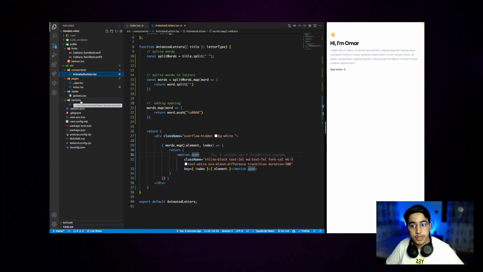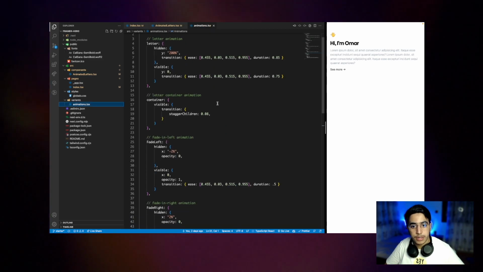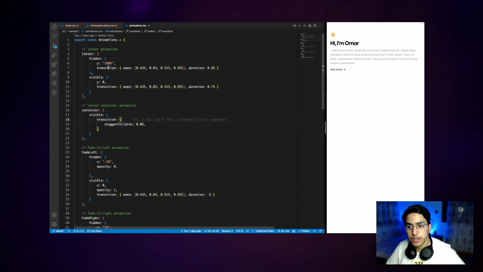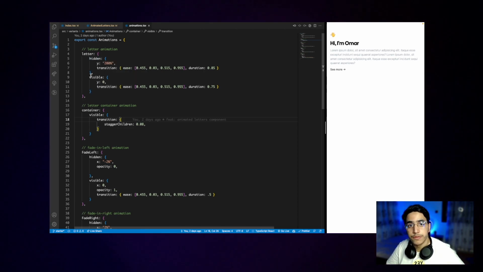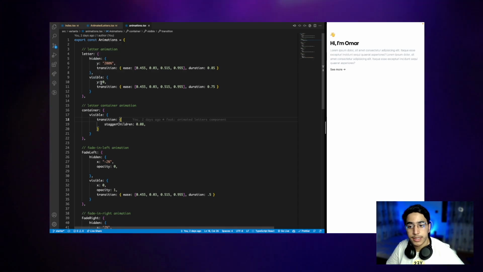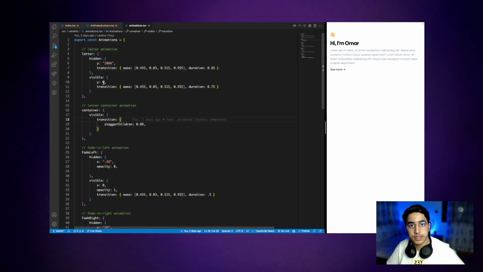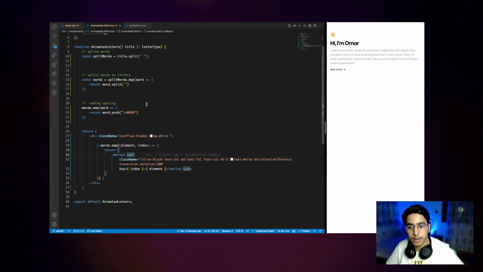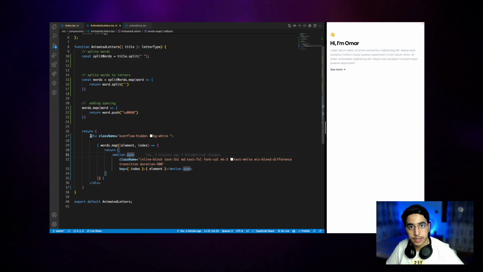Head over to variants, animations, and you can find the full animations that we will need in this tutorial. So as you can see, we start the letter animation with a vertical position of 200% and a visible state with 0%, and this will give us the fade-in animation. We didn't use the opacity here because we have overflow hidden in the container of the spans.